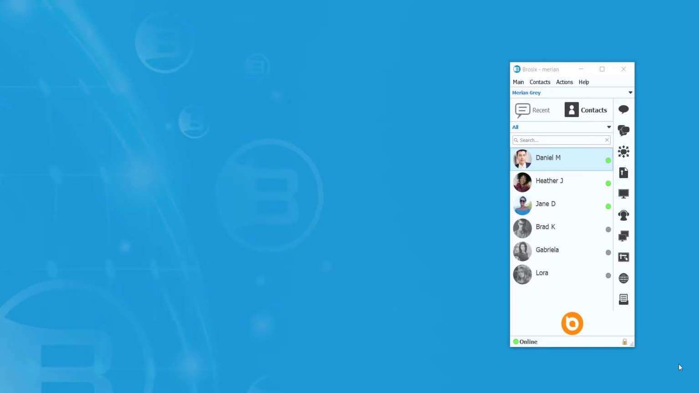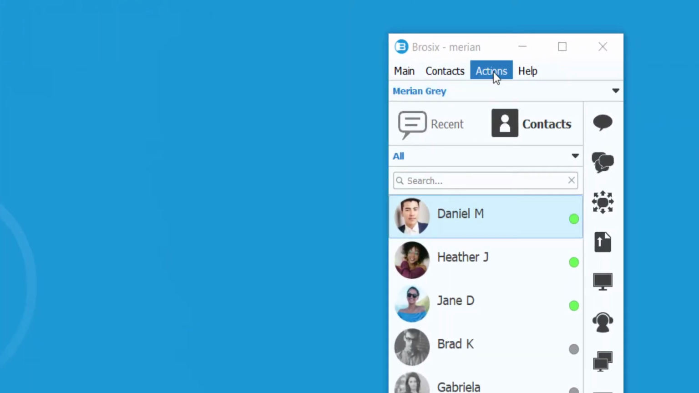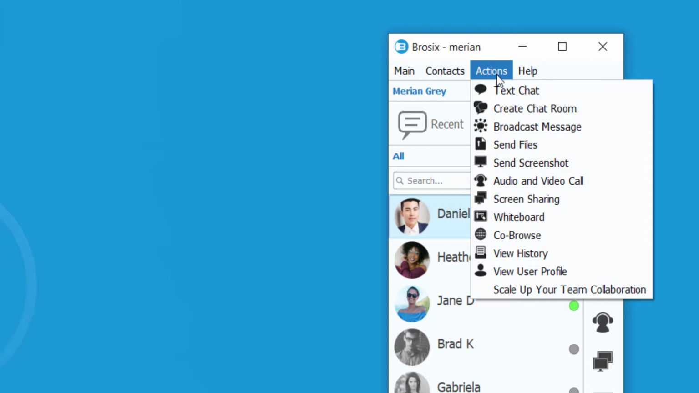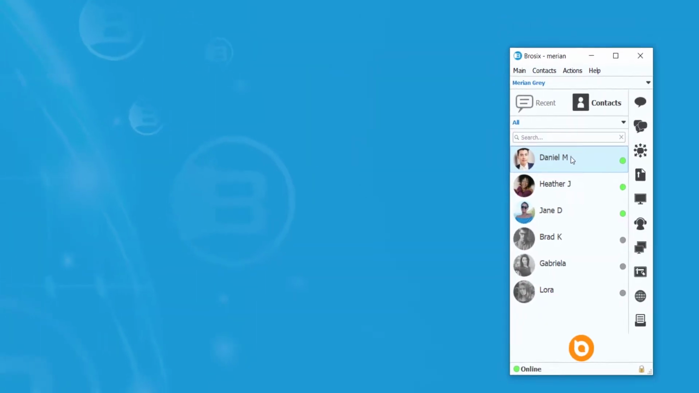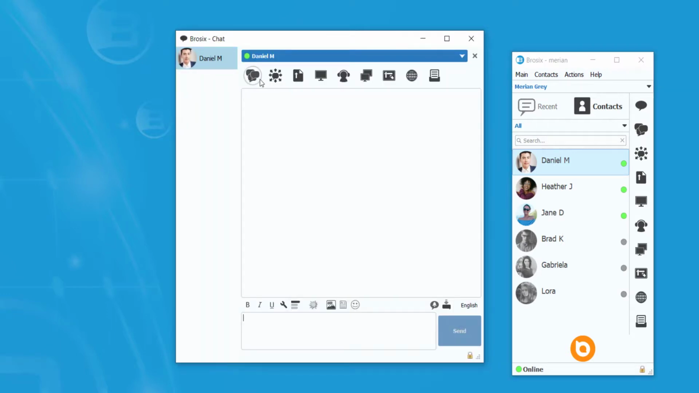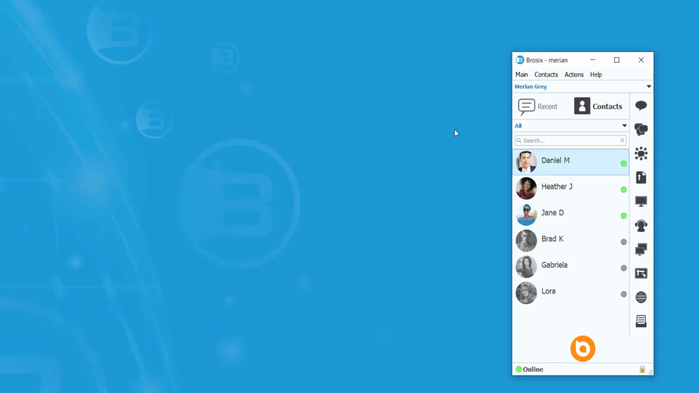If using the desktop application, the collaboration space can be created from the Actions menu, the Contacts list, or any chat window. It is the same process for all the options you have, so I'm just gonna use that button here.